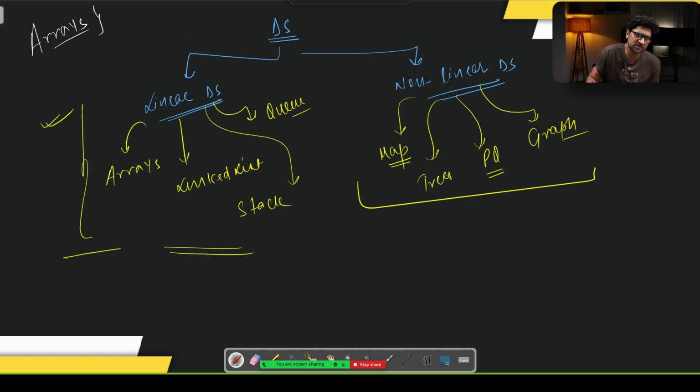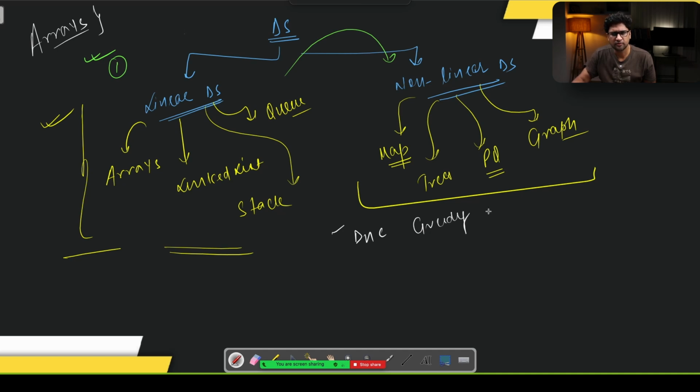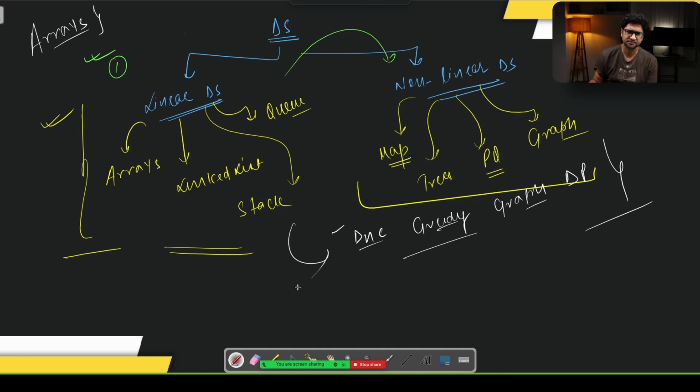So we will first cover all these linear data structures, and then we will follow with these non-linear data structures. And in this process, we also talk about different algorithms. For example, divide and conquer algorithm, greedy algorithm, graph algorithms, dynamic programming, right? Different types of complex algorithms come into action. But as we make progress, tomorrow we will see all these data structures going ahead.